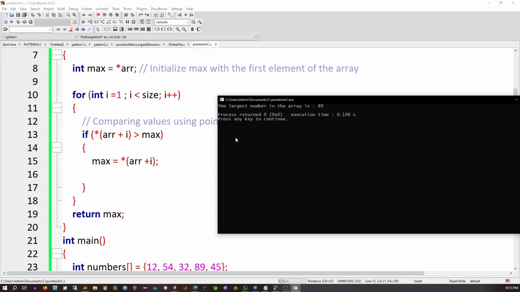Now, why are pointers important? They allow us to work directly with memory, which can significantly enhance the performance and flexibility of our programs. They are fundamental in tasks like dynamic memory allocation, passing functions as arguments, and building complex data structures.